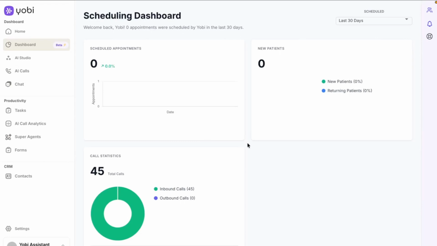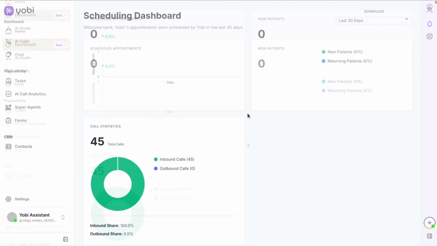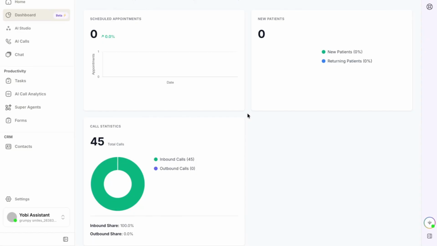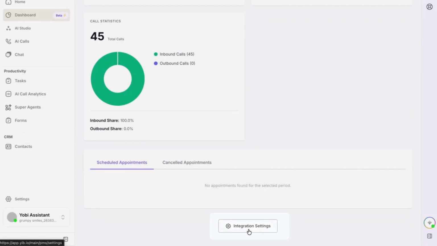Once your practice management system is synced to Yobi through Open Dental or Nextel, your AI can see your schedule. And this is where you take control of it. Integration settings. It's how you shape what your agent can schedule and update it yourself anytime you need to.